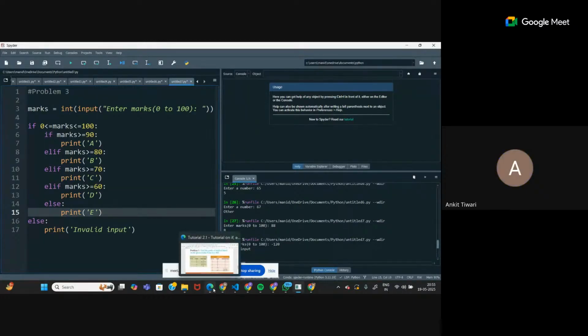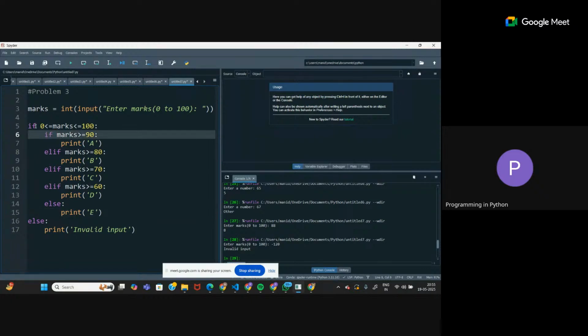Ma'am, what is nested? Whenever we say nested if, that means an if inside an if, right? So this line 6 if is inside this outer if. Only if the outer if condition is satisfied, then only we'll come to the nested if. Otherwise, we won't. Same thing you will see in for also. Nested loops are also there later on.